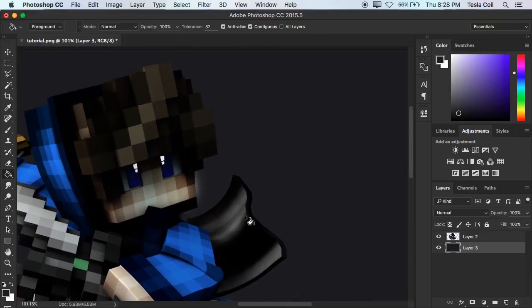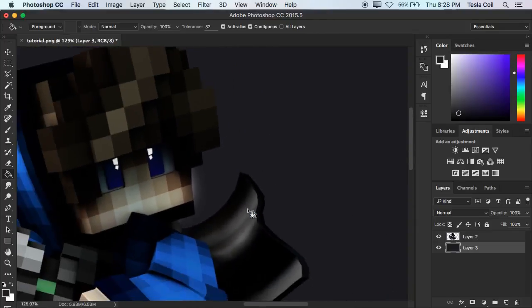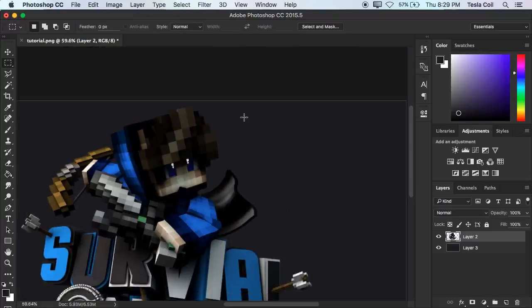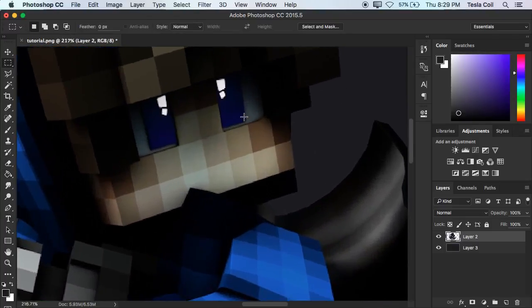It's nice. And what is this? Okay, I'm just gonna get rid of this weird bit here. Right, so I fixed that. I actually have no idea what happened there.